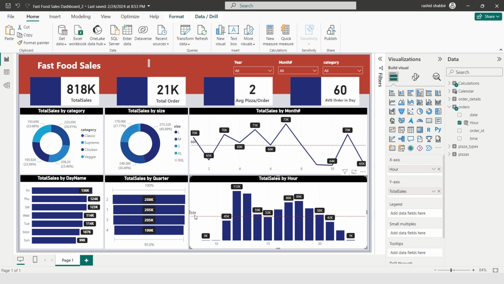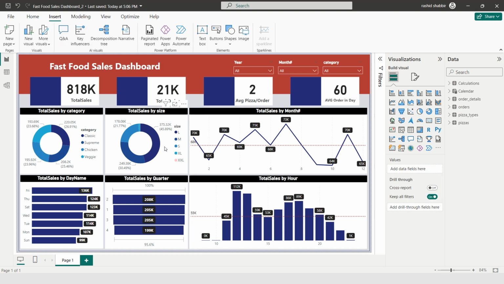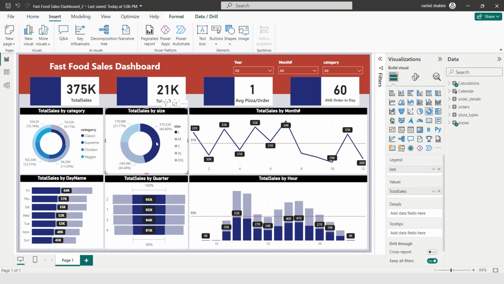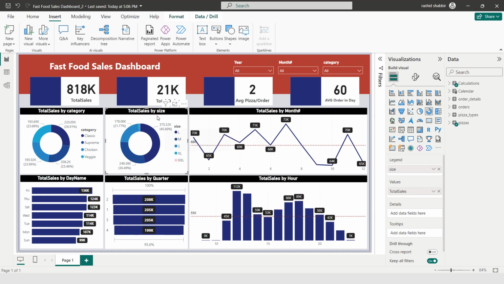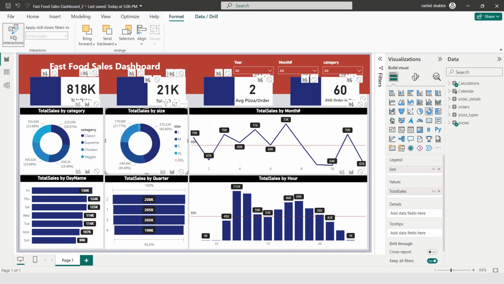If the sales is less than 55,000, that is alarming, and if the sales are more than 55,000, it is good. Now if I'm selecting any chart, this chart is not slicing the whole dashboard. So I have to fix this. For this, I'm selecting this chart and going to Format, Edit interactions, and after selecting this total sales by size, I have to select this filter from the rest of all charts.